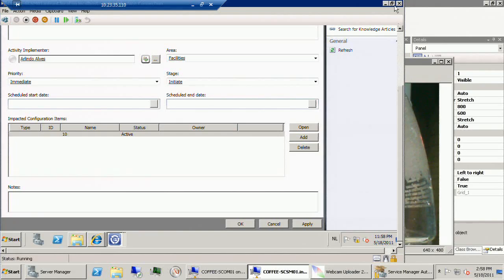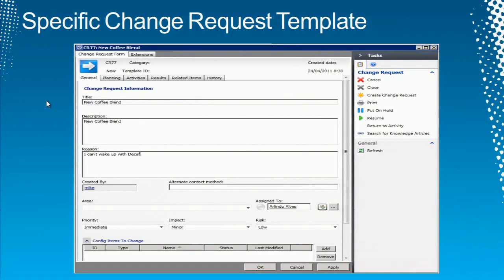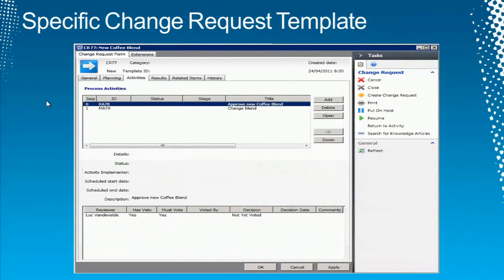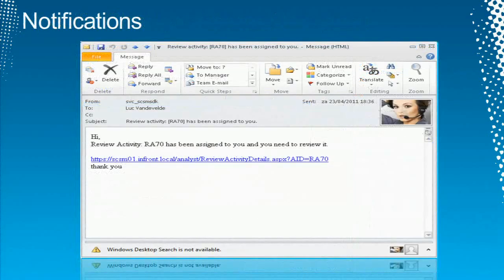Fantastic. Any questions? Any scenarios in your mind of, hey, can Service Manager help me address a specific issue you have?